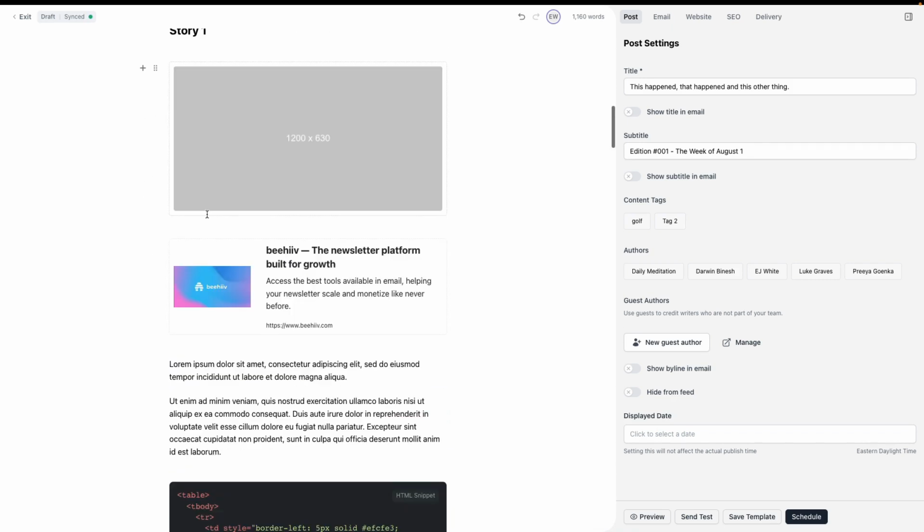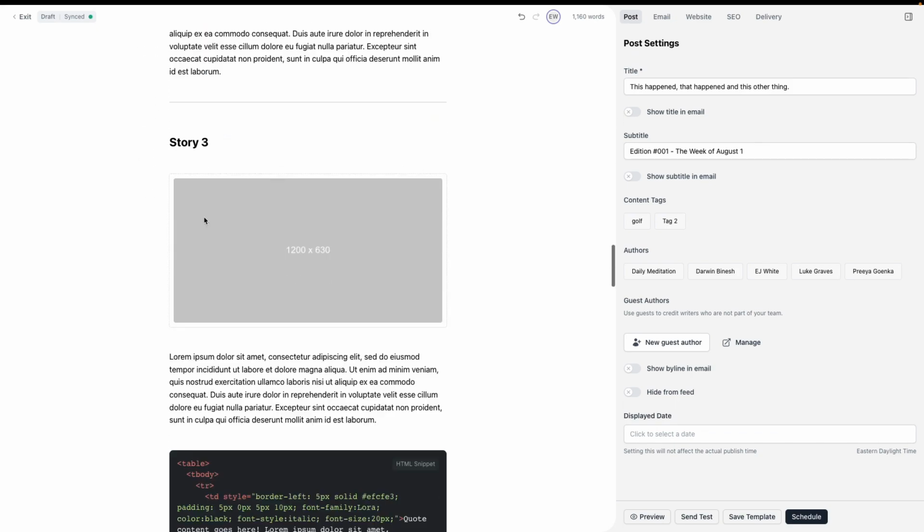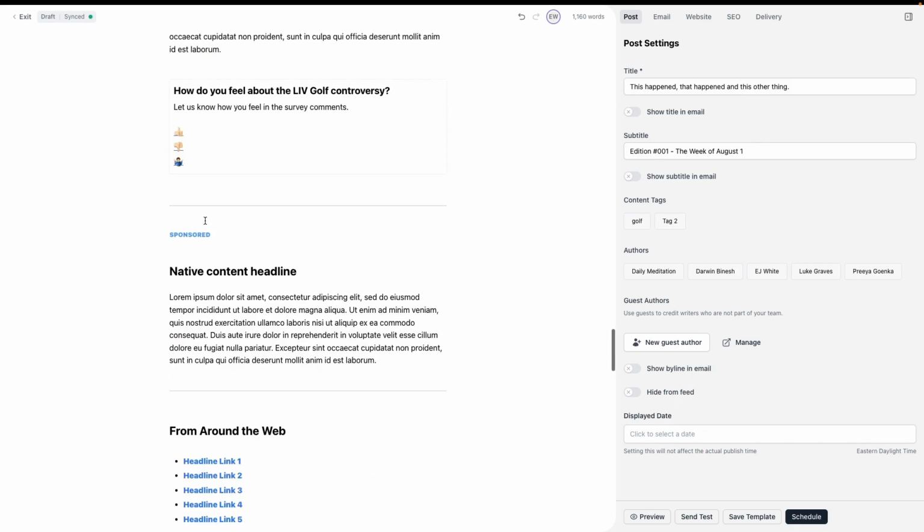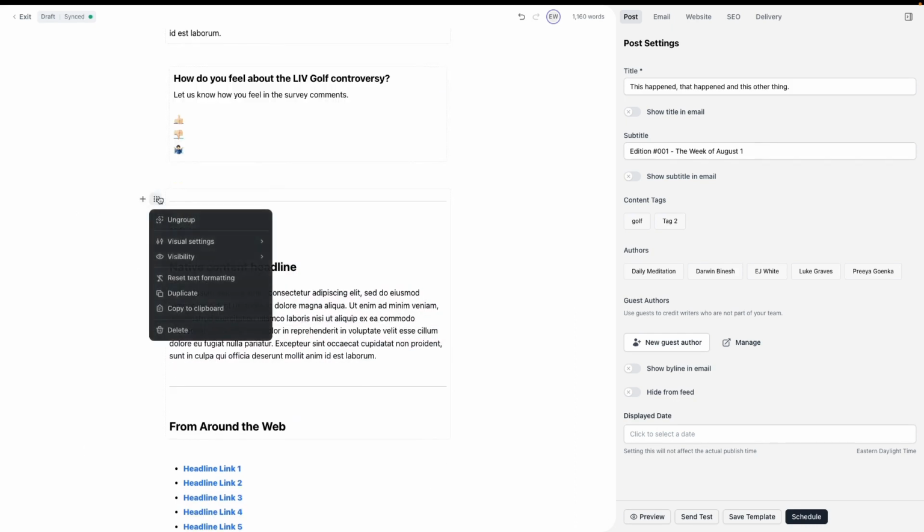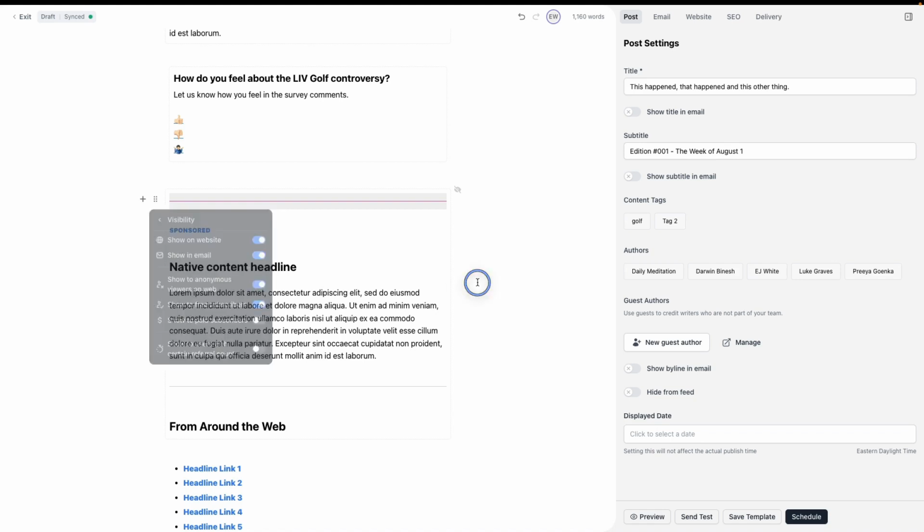And then let's see if I have a section down here. I do have a section down here that contains the sponsored stuff. So we could do this. We'll create a section. We want to change this section's visibility to only show to free subscribers. We would uncheck the paid part.